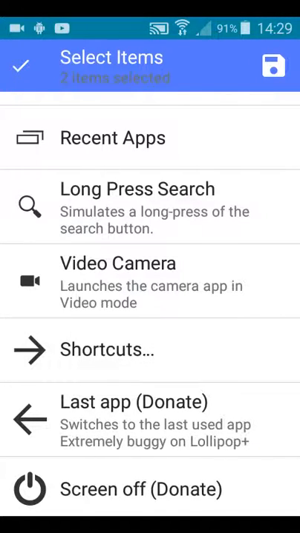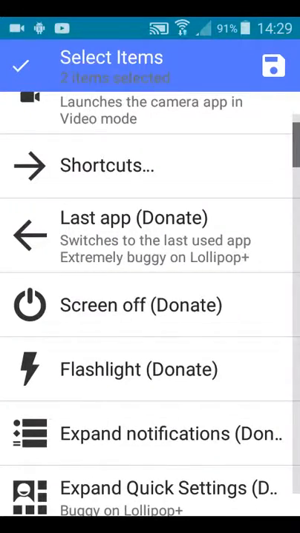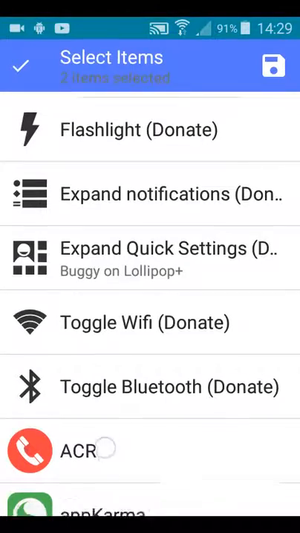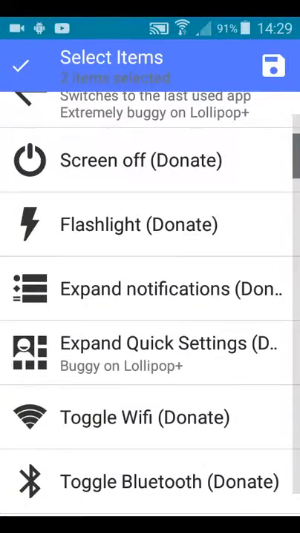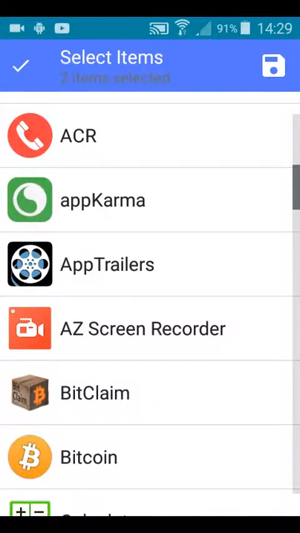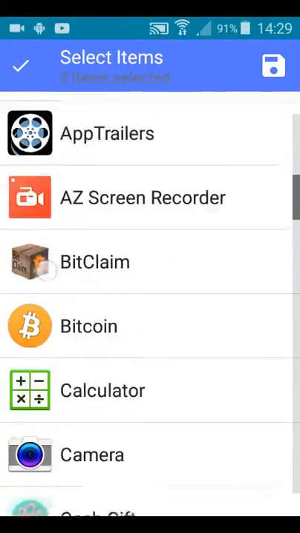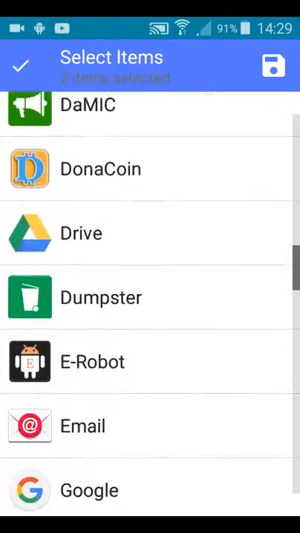Sometimes. Anyway, that doesn't seem to be working, that bit. They're usually alright though. Toggle Wi-Fi, donate. Some of these are pro features, some of these are free features, so the donate suggests that it's paid, but regardless of that, I've made it work.